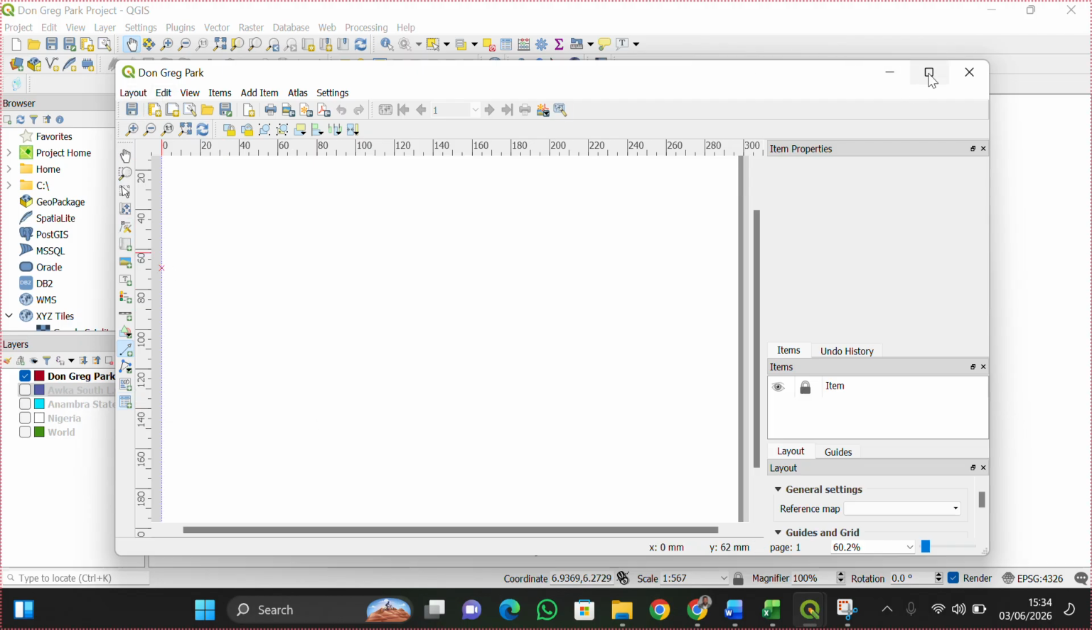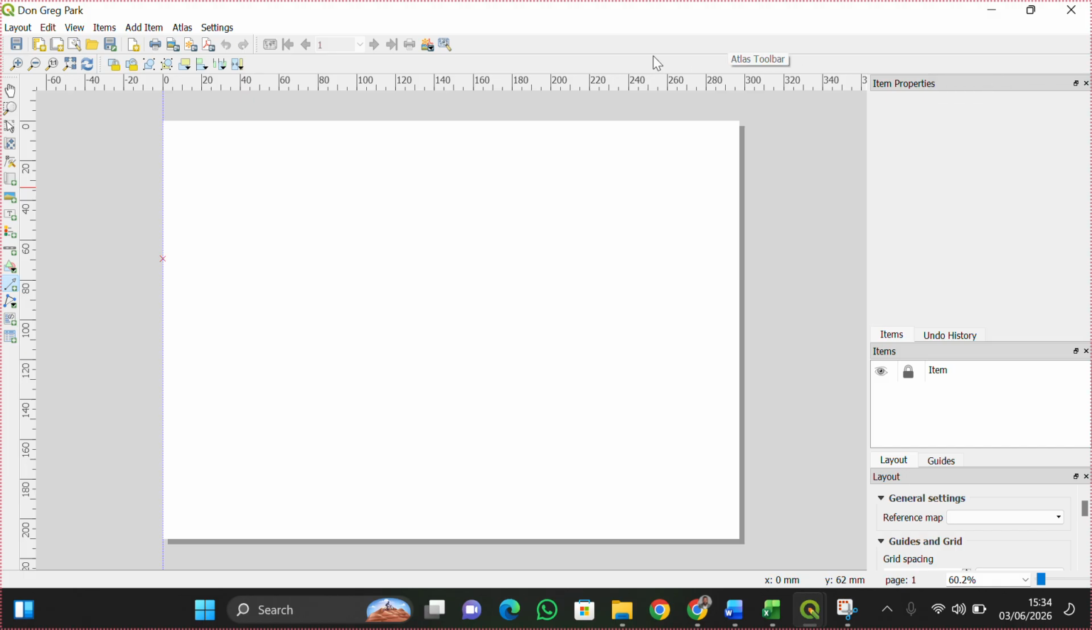Okay, so let me maximize so that we'll move faster. So I will go straight to add map item. So don't write it as a note. Use your arrow the way I told you. Go to the menu at the left, arrow down, click, and you put add whatever item. That's how to write a note for this. So when I click on it, I will draw the map exactly where I want it to appear.